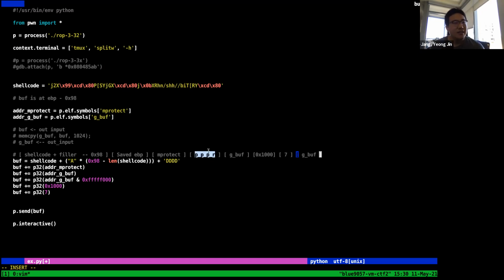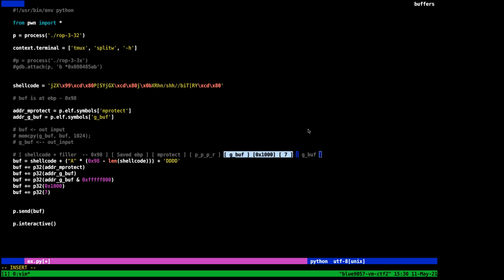But in 64-bit, because you need to set the register values for argument passing, you might need pop RDI, pop RSI, pop RDX, return for that purpose. And any other question?